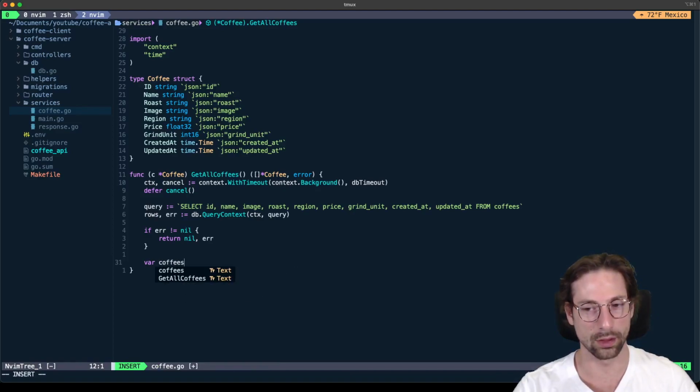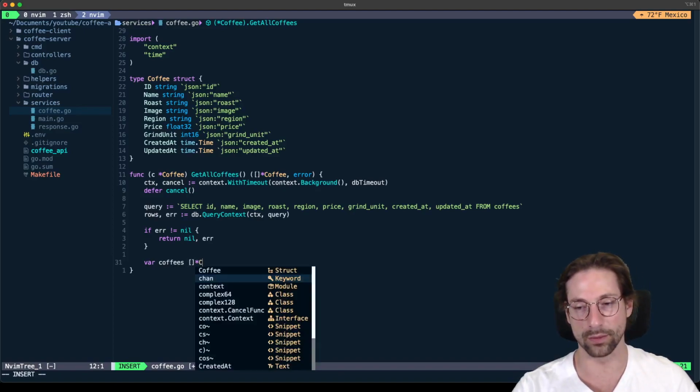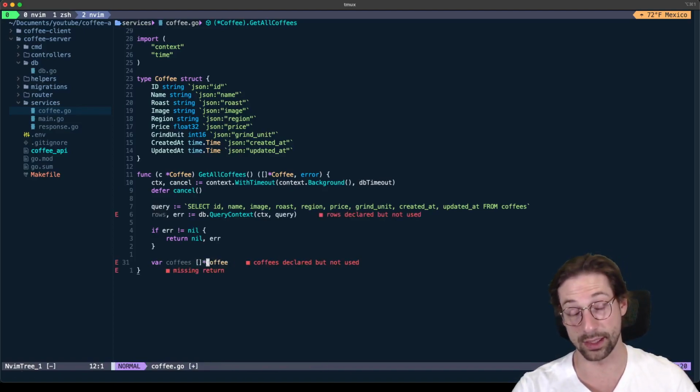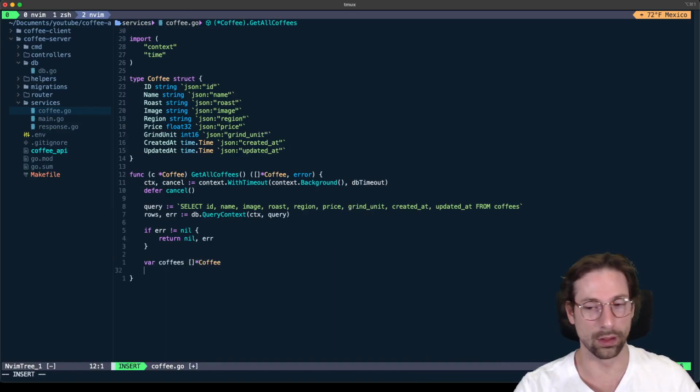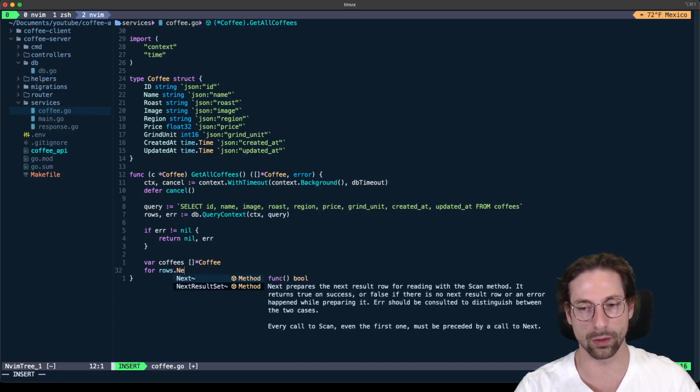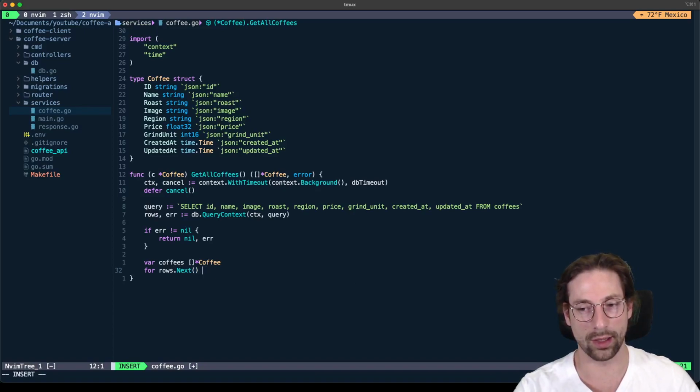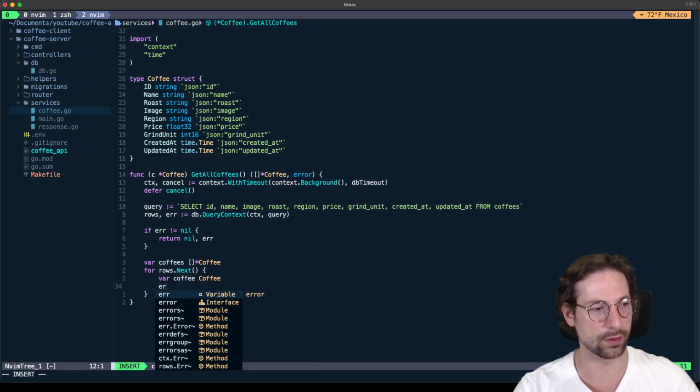So this is going to be coffees. And the pointers type will be of type coffee. So this slice will be having multiple coffee pointers. And what we're going to do is for every row, so rows.next that we have from our reply, we're going to create a coffee var coffee. We're going to create a coffee struct upon that row and append it to our coffee slice.